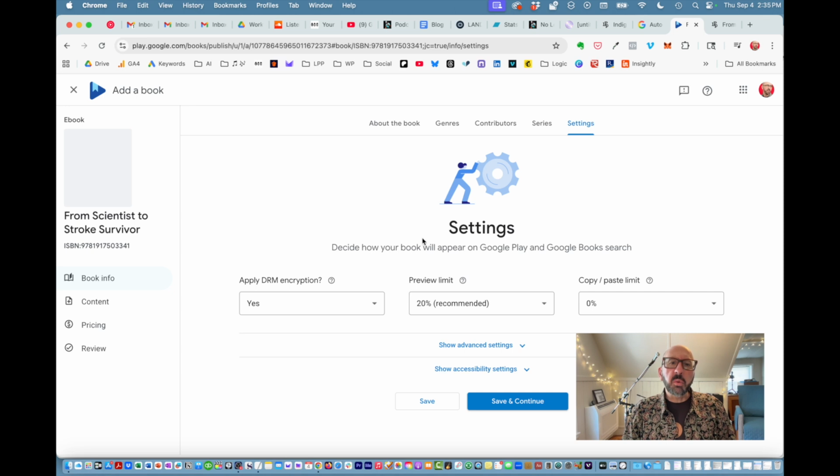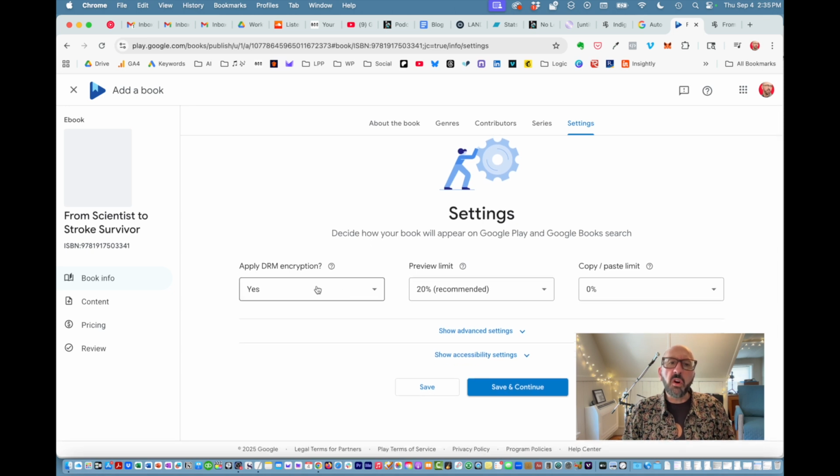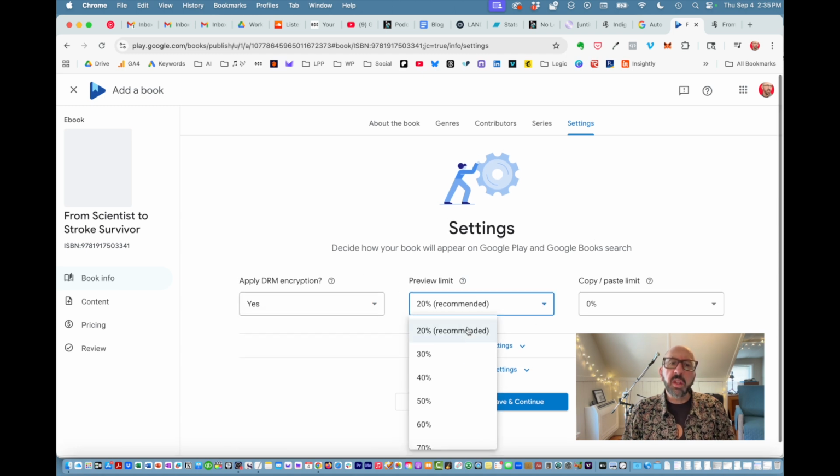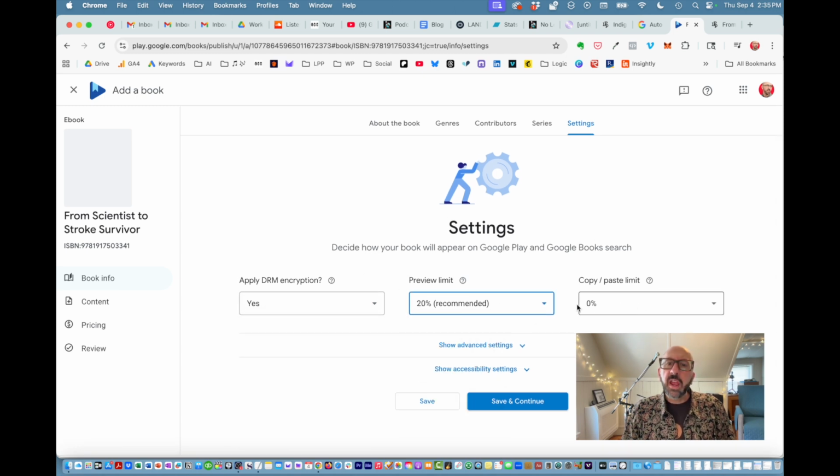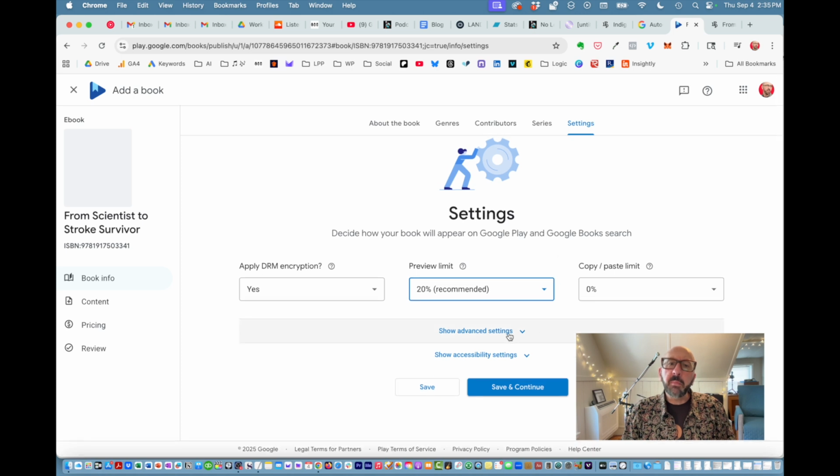And then settings. What we're going to do is leave all of these as is. Yes, we definitely want DRM protection on this. Preview limit, this is what's recommended. Just keep this at 0. We don't want anybody to be able to copy and paste.